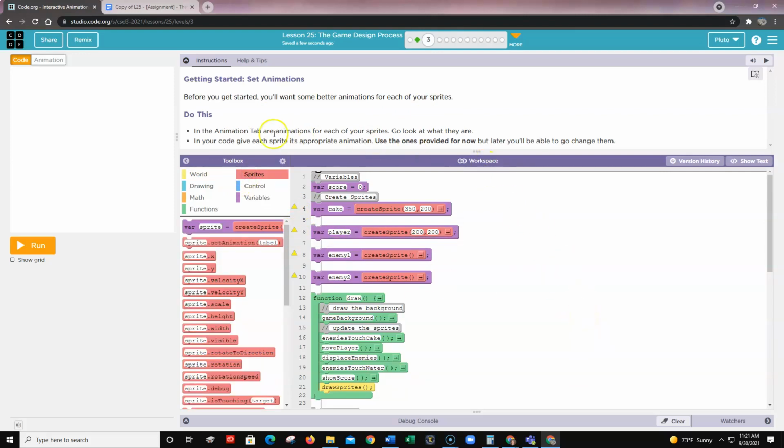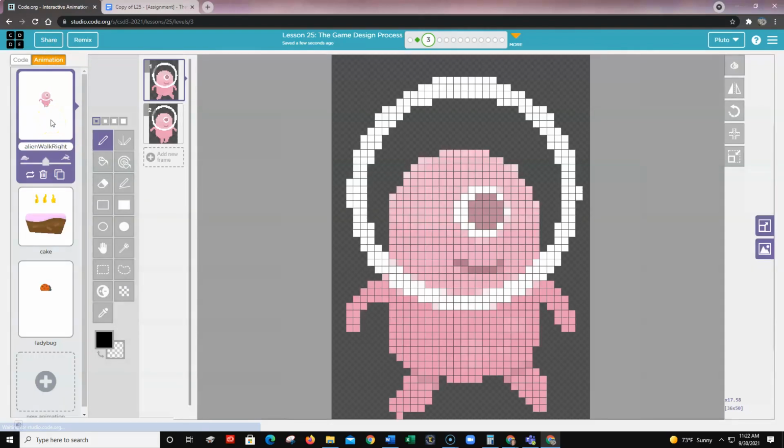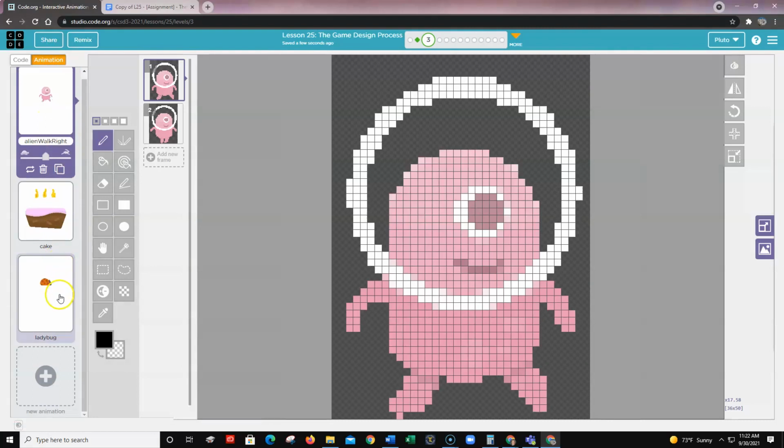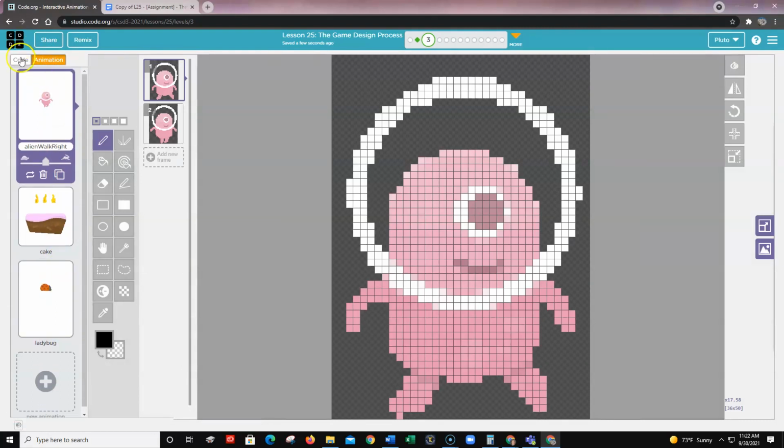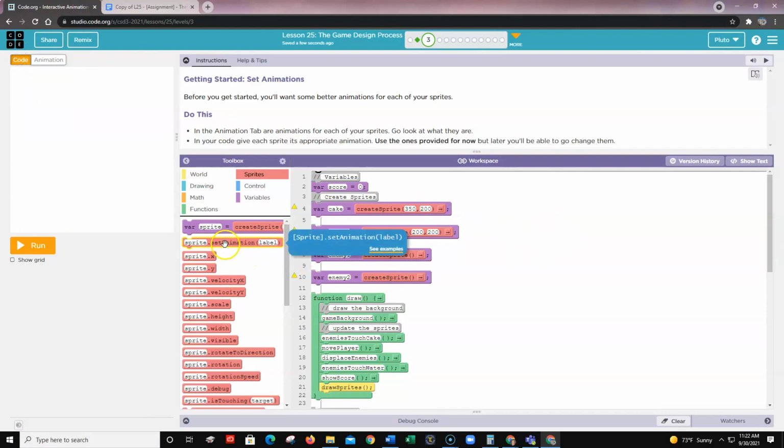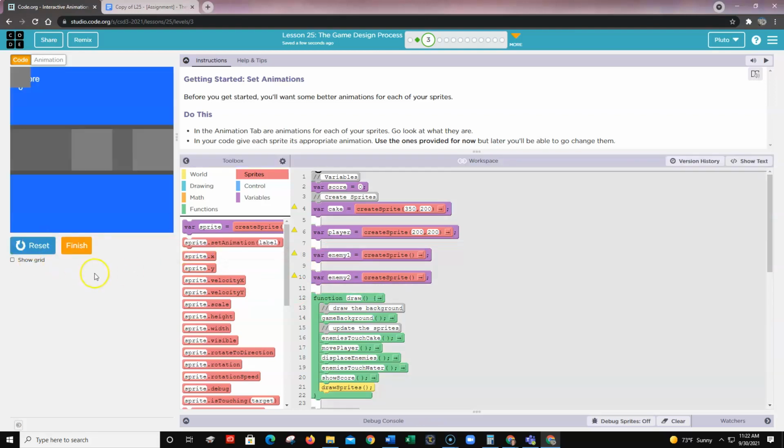Correct? So this is where, in the animation tab, there are animations for your sprite. Go see what they look like. You can use the ones provided now, and later you can change those sprites if you want. All we're doing is looking in here: you've got the alien that walks right, the cake, and the ladybug. Those are the animations you need for now. Just remember, you're going to use this set animation, because even though you've created the sprites, now you have to set an animation for each one of these, okay, so that they will show when I click run.